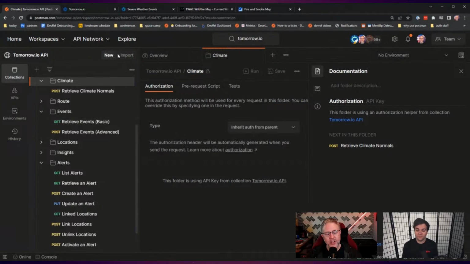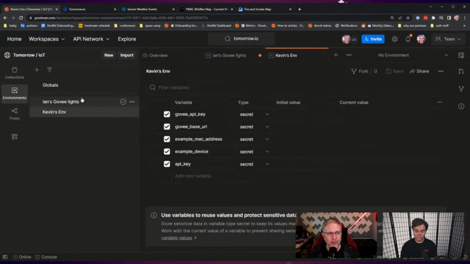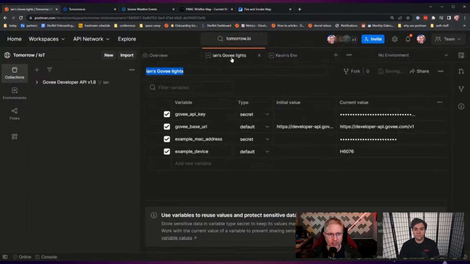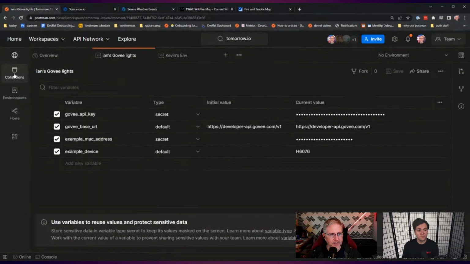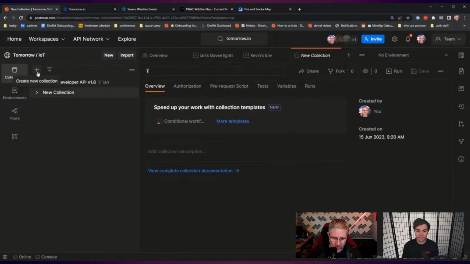So what I'm going to do as a developer, I could fork over this entire collection, but I think that might overwhelm Kevin a little bit. So instead I'm going to go back to my workspace, and I'm just going to build my own collection for Kevin. I'm just going to pull in just those two endpoints that Kevin's going to need today. So I'm going to come back over to my collection, and I'm going to make a new collection here. And we're going to call this tomorrow.io API.